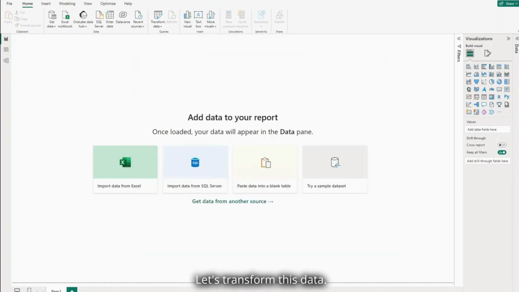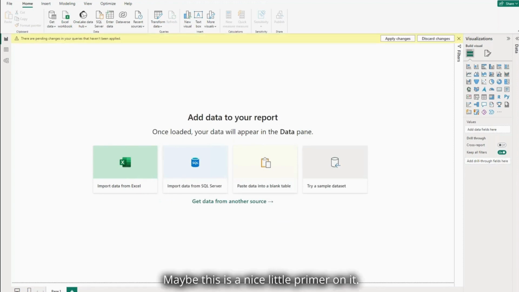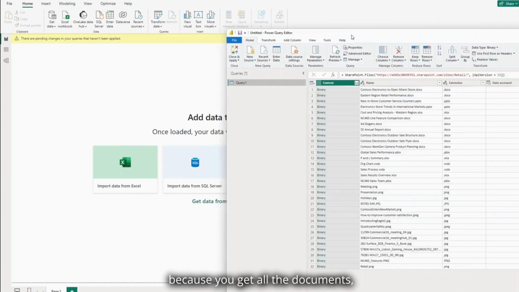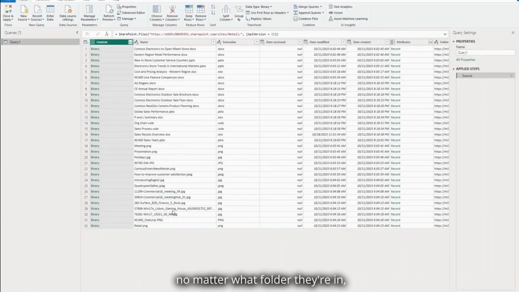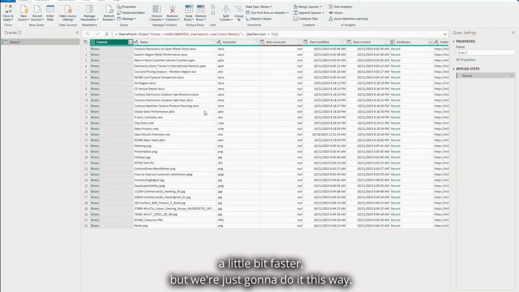Let's transform this data. This part's kind of the weird one. If you've ever done Power Query, I've never done it. Maybe this is a nice little primer on it. Again, not the best way, because you get all the documents no matter what folder they're in. At this stage you can say, wow, that's a lot of stuff going on here. If you have thousands of documents, there's a shortcut to get to this a little bit faster, but we're just going to do it this way.